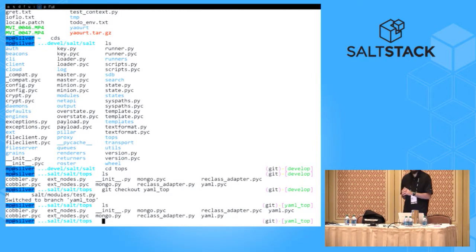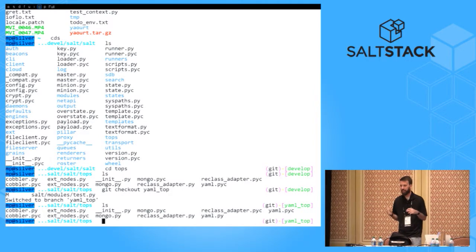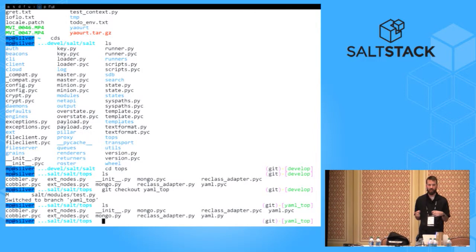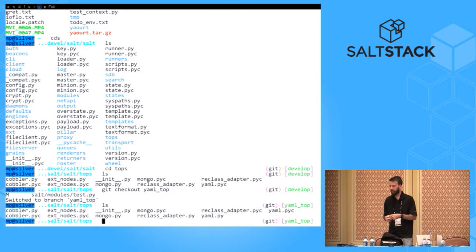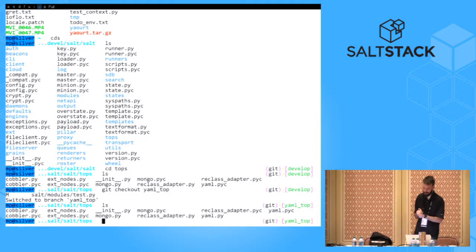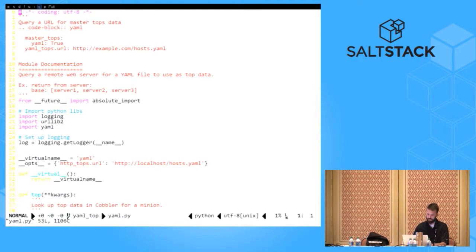You can see that we have out-of-the-box integration with Cobbler. You can store your top file data in Mongo. We have actually a really neat system called Reclass, which doesn't really get a lot of credit. Reclass allows you to use object orientation and class-based approaches, so you get the power of inheritance and all these sorts of things to create your top files. Reclass has been in there for quite a while. For purposes of this demo, which I'm going to have to rush through, I just added YAML.py. So let me show you.